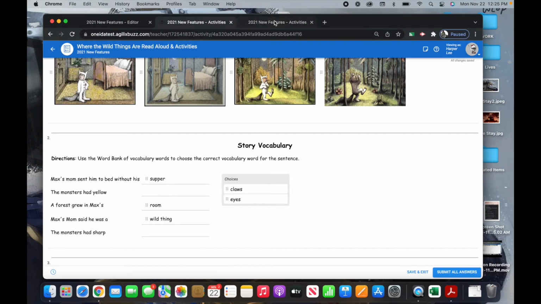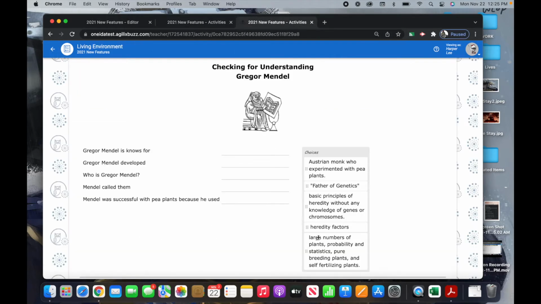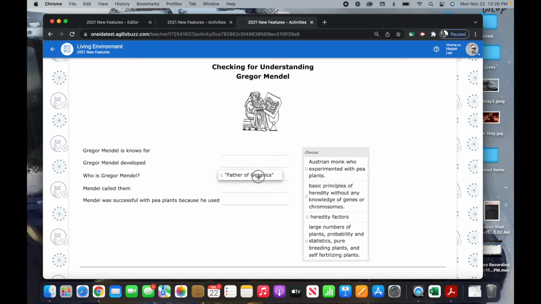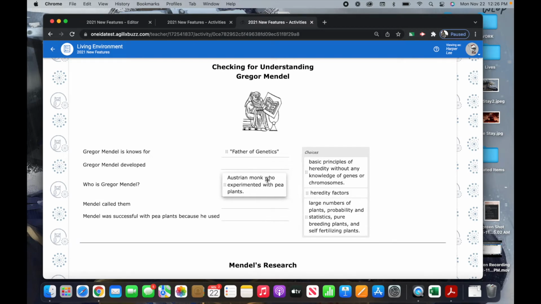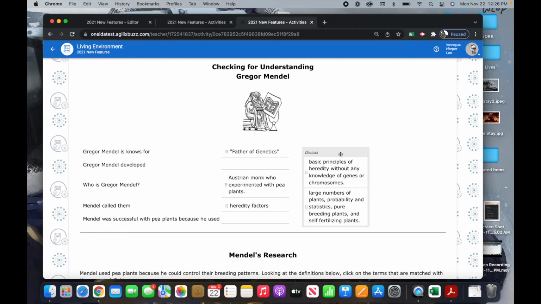Another version of a very simple drag and drop would be to use them as guided notes, or a check for understanding. The teacher gave a lecture in living environment on the specific scientist, and now I just need to match my descriptions to who he was. And the kids can push these around. And you're going to notice again, my choices are disappearing once they are selected.